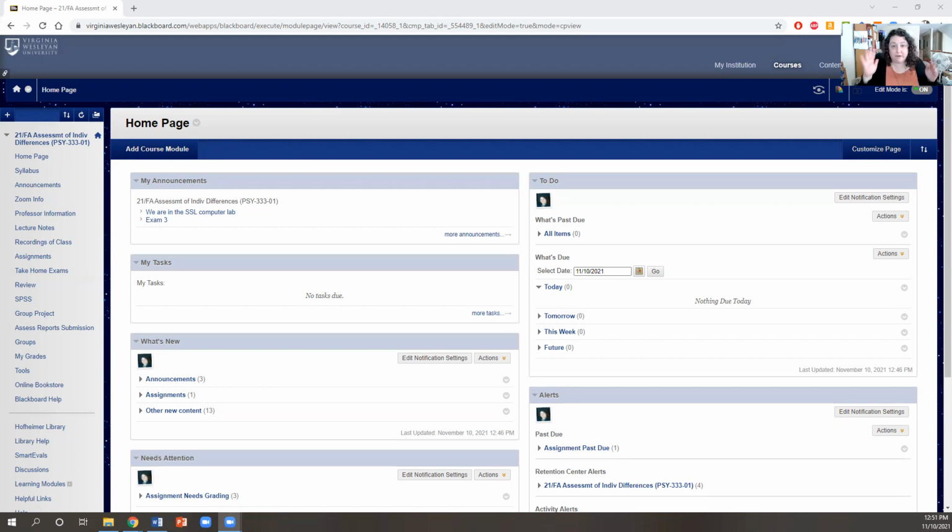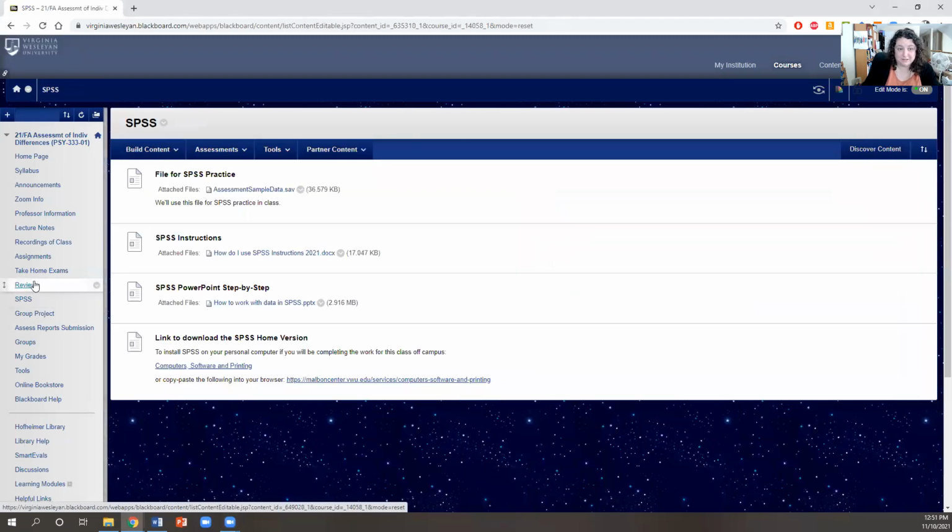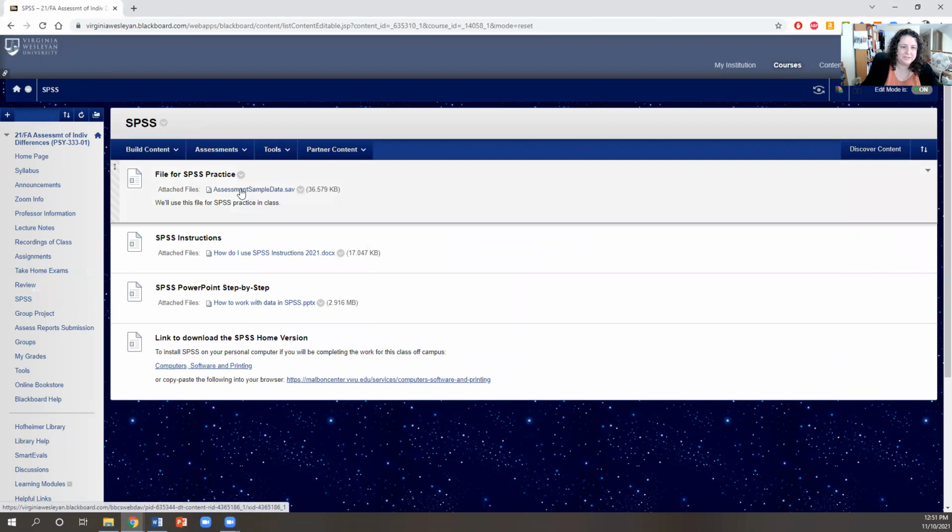So I'm going to very briefly go through everything that we covered today without the pauses waiting for everyone's computers to behave. The first thing that I'm going to do is remind you where to find everything related to SPSS on Blackboard. You go to our page and then you click on SPSS, and then you will see the assessment sample data that we're going to use in just a minute here.